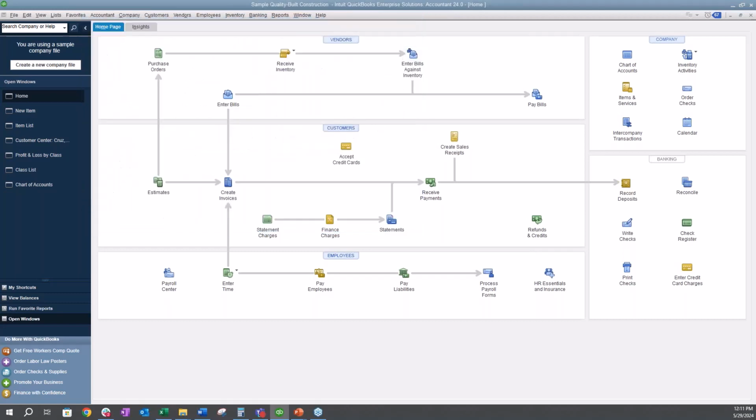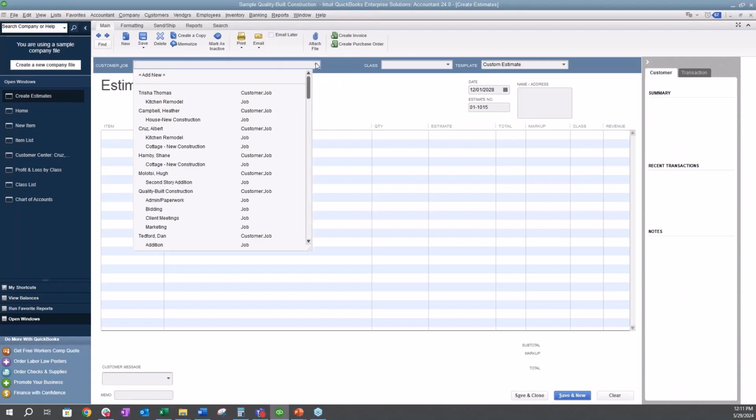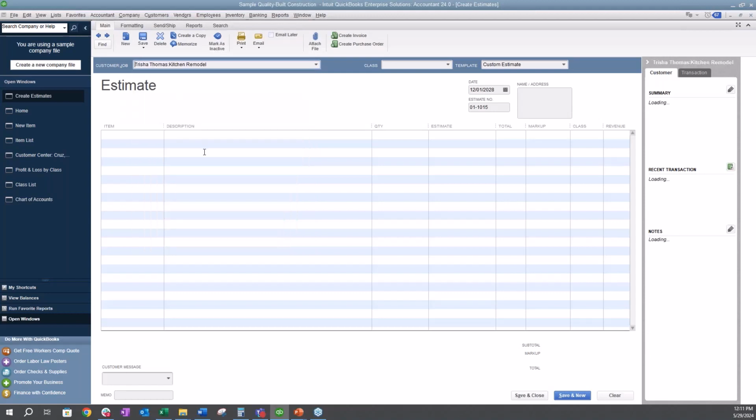Okay, so let's get started. So coming through, we're going to select the estimate button. And of course, first we're going to choose our job. If this is a new project or new job, you can create it new as you're inside the estimate. We don't have to go back to the customer center. But we're going to choose Trisha Thomas and her kitchen remodel. We want to choose our class because remember, we're tracking what our different divisions are. So we're going to choose it. This is our remodel class.